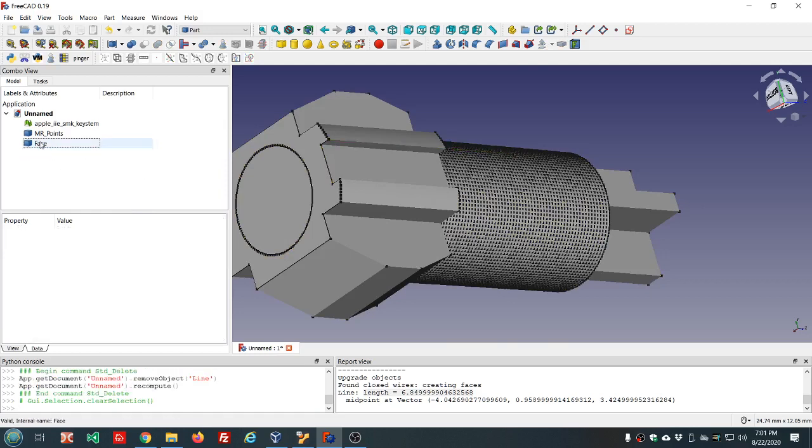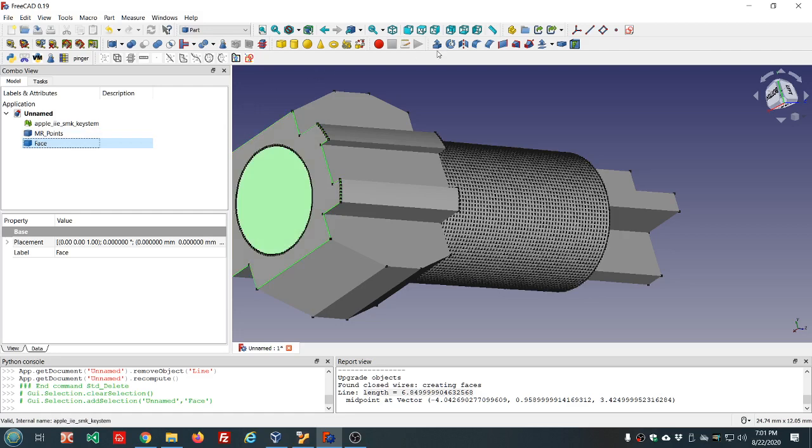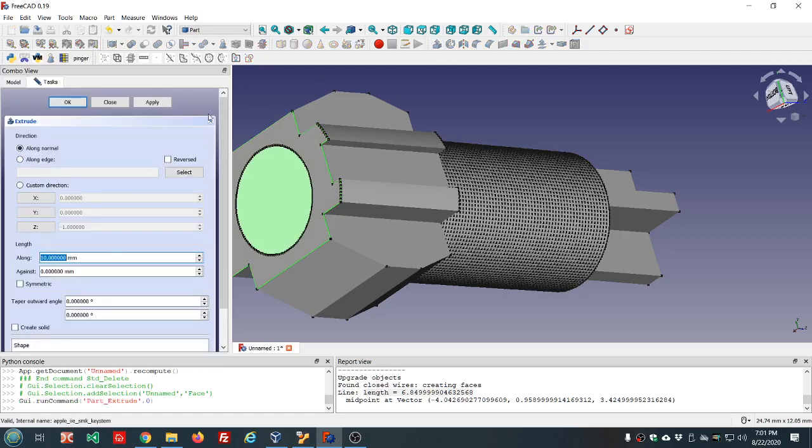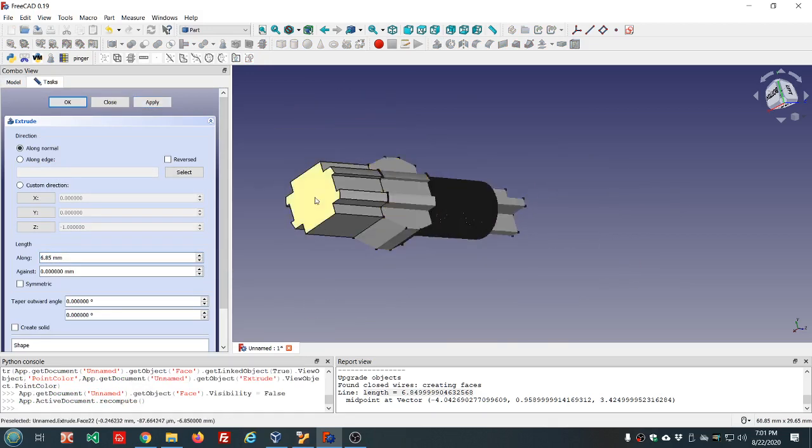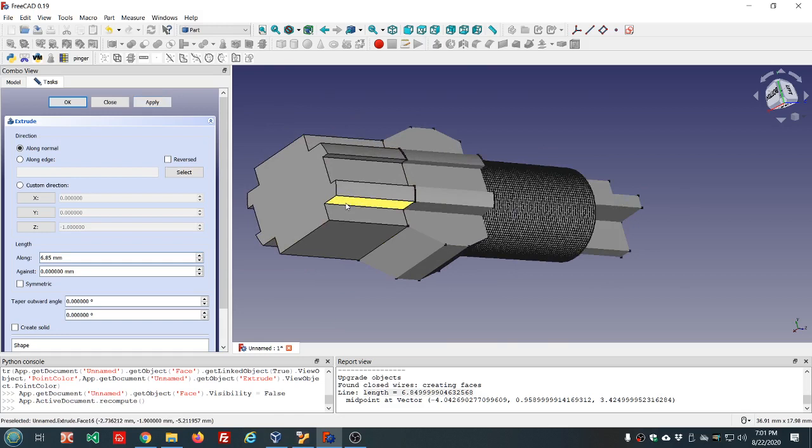I'm going to delete it, select the face, extrude it 6.85 millimeters, apply. Okay, it went the wrong direction. Actually, it went the right direction, but not the desired direction. So this shows the advantage of using apply instead of OK.